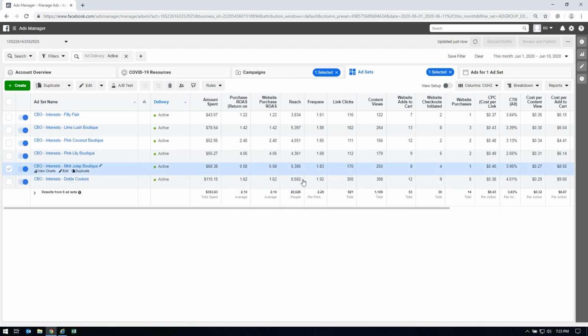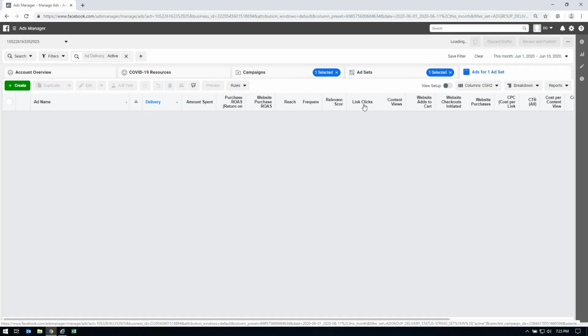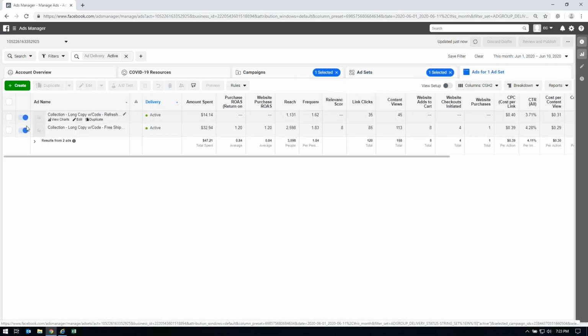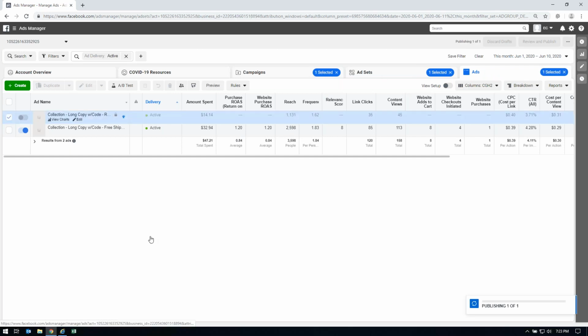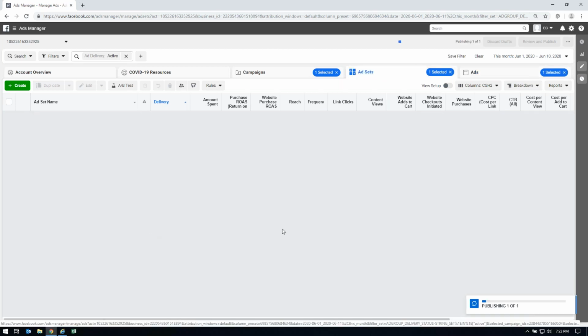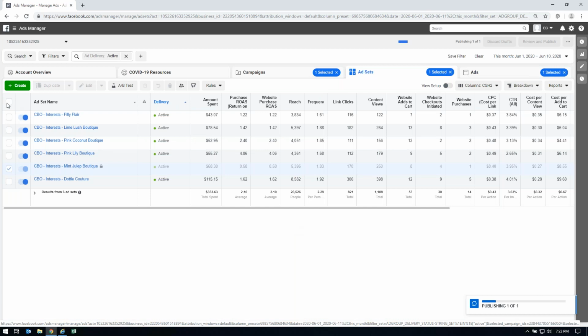Same thing here. This thing has $68 spent, but it has only recovered a little more than half. So you can come down to the ad level and see what's going on. So I turn this one off. That'll bring your return on ad spend up to 1.2 for this audience. Okay, makes sense? Absolutely.